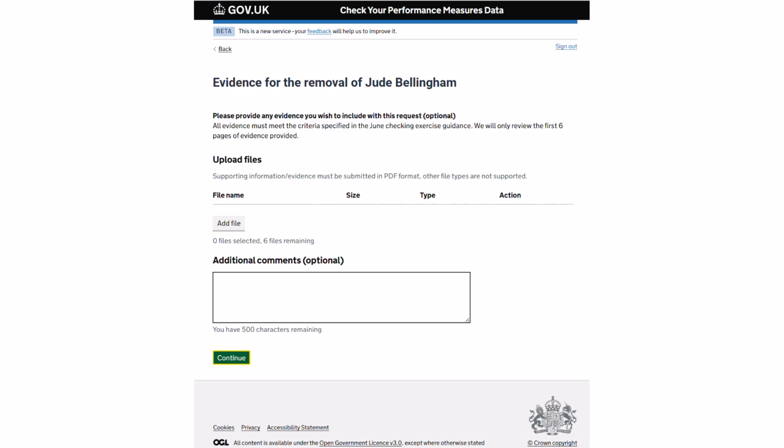As in previous checking exercises, we will only consider the first 6 pages of evidence. Any evidence beyond 6 pages cannot be considered. Covering letters will be included in the 6-page limit. Please do not shrink multiple pages to fit on one page. We will treat a PDF with multiple pages that have been shrunk as multiple pages. While you can add up to 6 PDF files, we will only consider the first 6 pages of evidence.